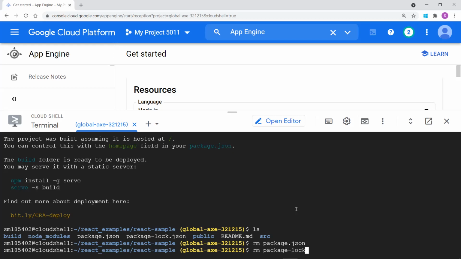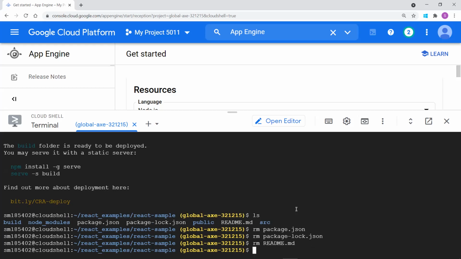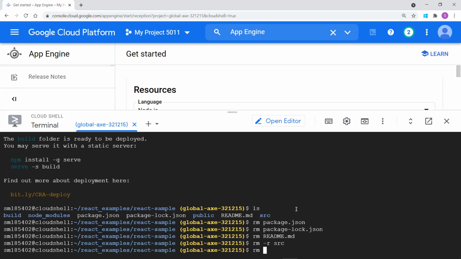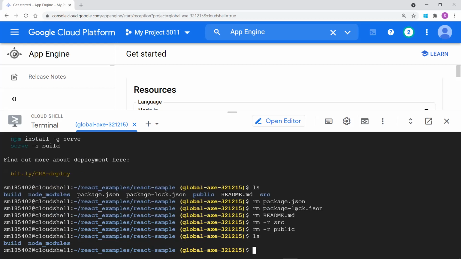For a single file like package.json, you can directly use rm, remove, like I'm using here, rm README.md. If there are folders like src and public, we need to remove them recursively. So that's the reason I'm using rm -r, recursively. I'm removing the files. So far, what we have is only build and node_modules. So we are also removing the node_modules.